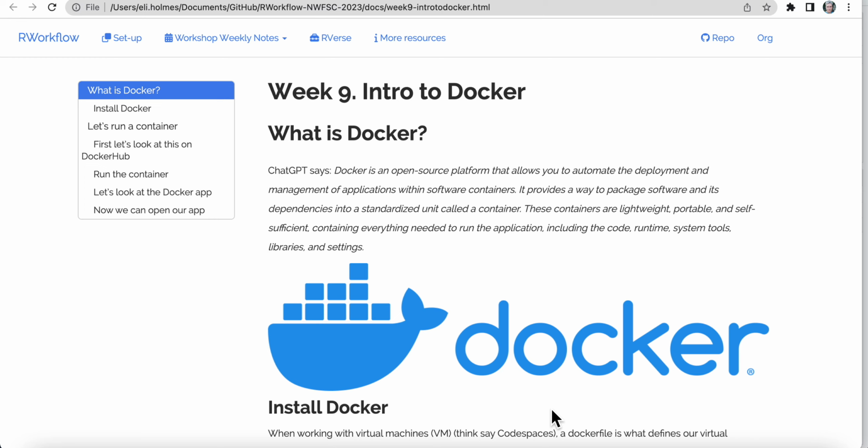This week I'm going to give you a brief introduction to Docker and using Docker containers on your computer. So what's Docker? Well, you can see here what ChatGPT says. It's a way for you to run these containers, and the container has all your code and software that you're going to need for your application, and you're running it inside this self-contained container.